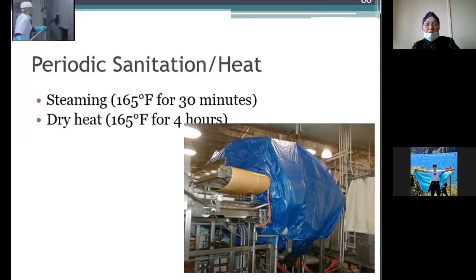Okay, so that's all for today. For the next lesson we will take which operational sanitation cleaning procedures and how to test the verification of the effectiveness of the sanitation.